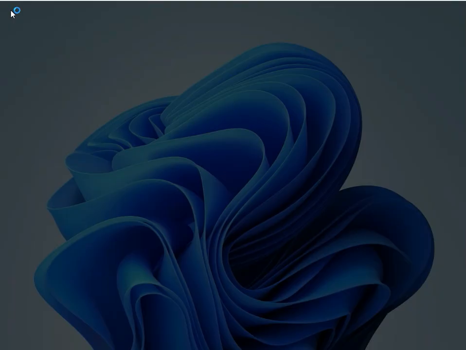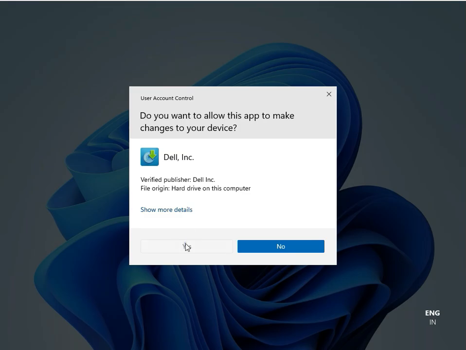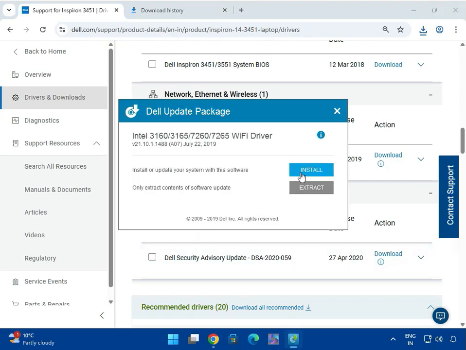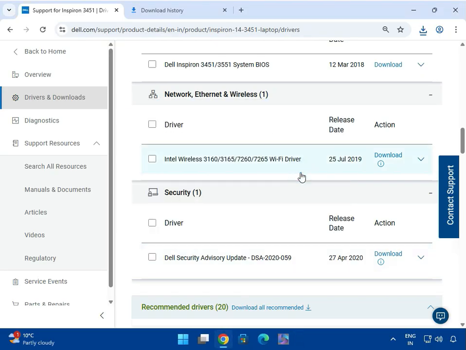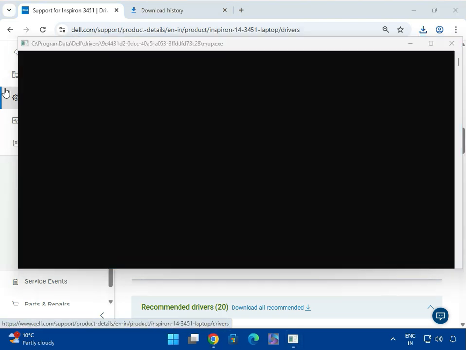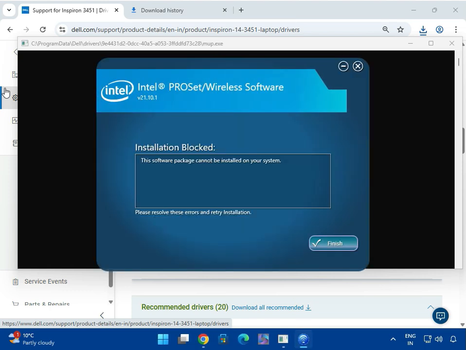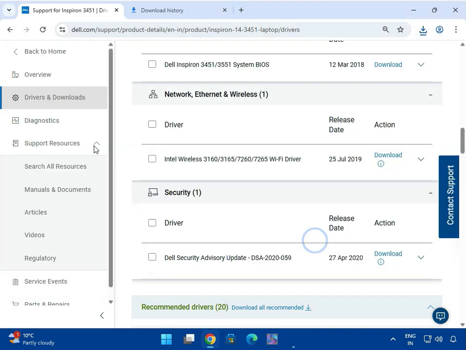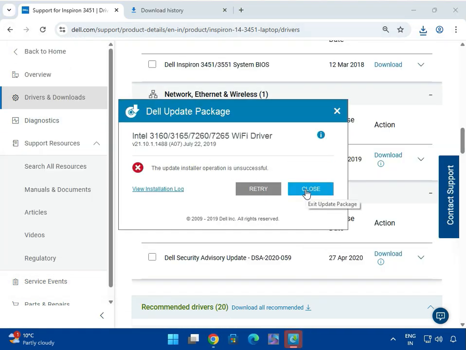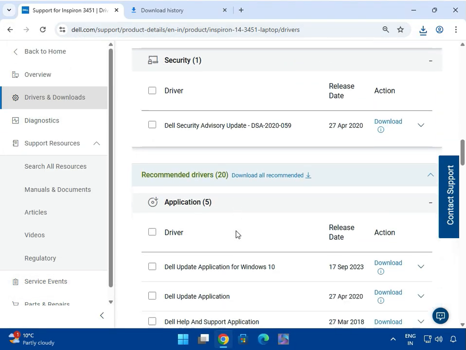This is the Wi-Fi driver, then click on Yes, then Install. Then click Finish and then close it. Then scroll down.